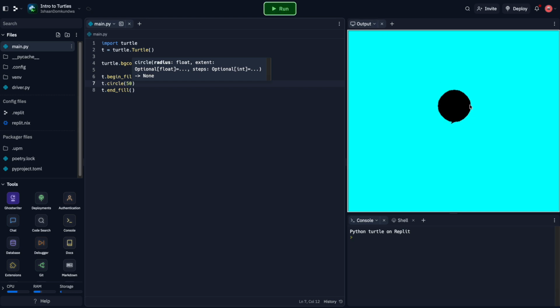As the turtle comes around and completes the shape, it fills it in with the color. In this case, the color is black, but you can also fill it with another color. For that, before your begin_fill, you can write t.fillcolor and then any color. So we can try red, and now let's run this. As you can see now, instead of filling it with black, it went around and filled it with red.